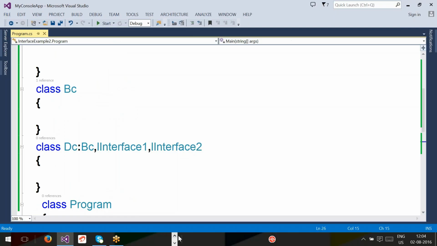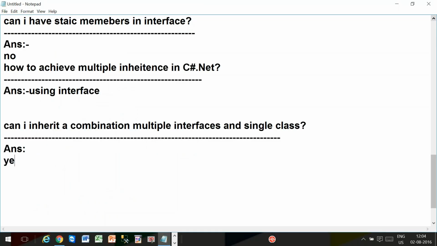So that is the answer. Interview question. But first we should inherit the class, then interfaces. We should inherit class, then interfaces.